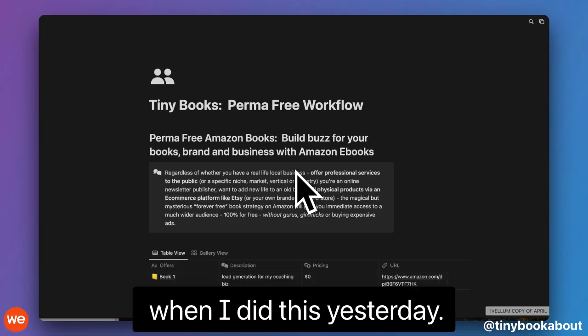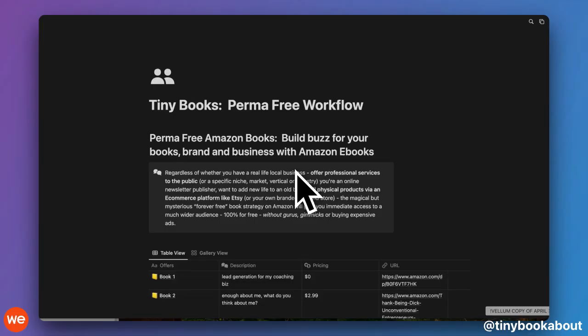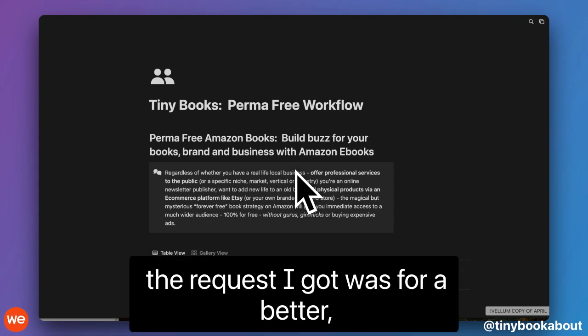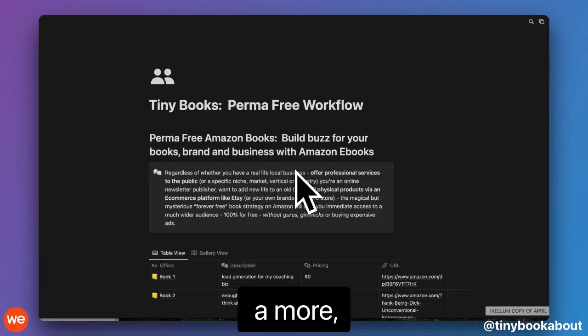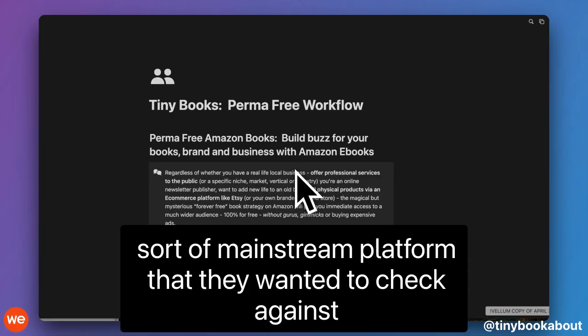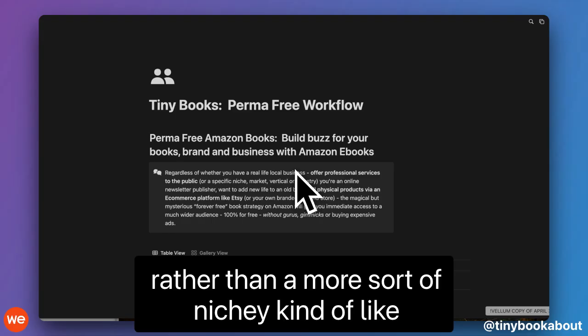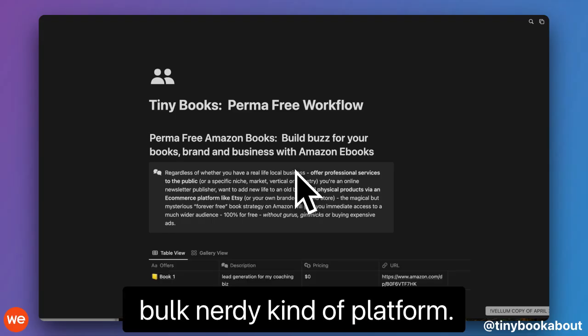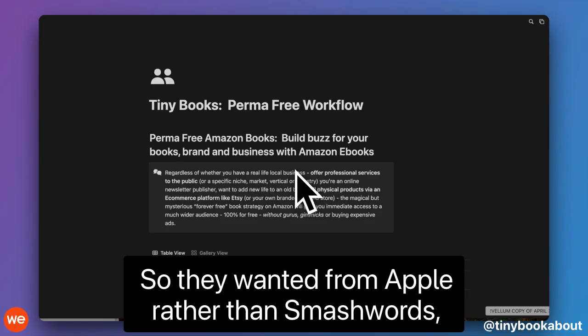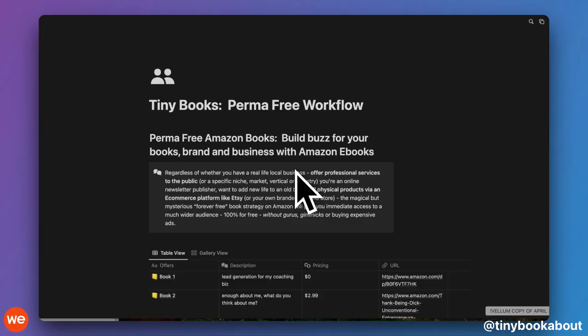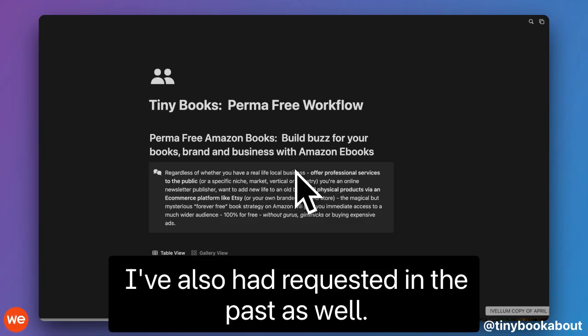When I did this yesterday, like I mentioned earlier, the request I got was for a more mainstream platform that they wanted to check against rather than a more niche, book-nerdy kind of platform. So they wanted Apple rather than Smashwords. Barnes & Noble, I've also had requested in the past as well.